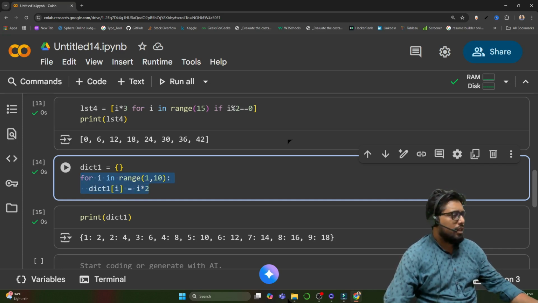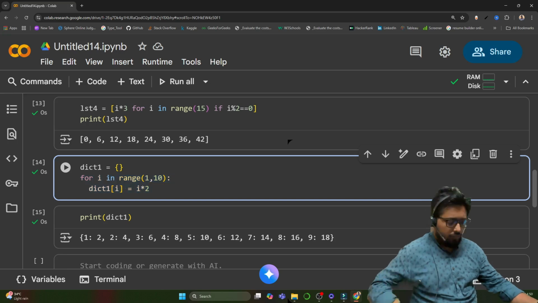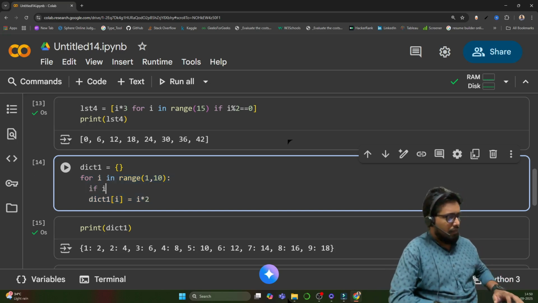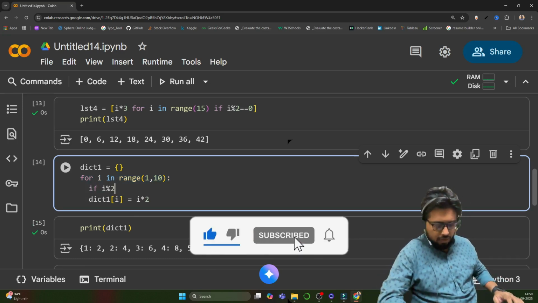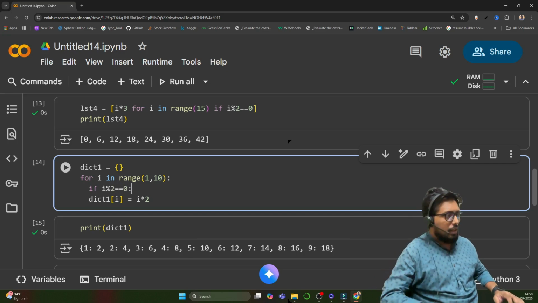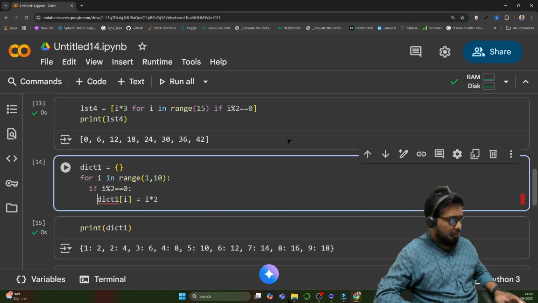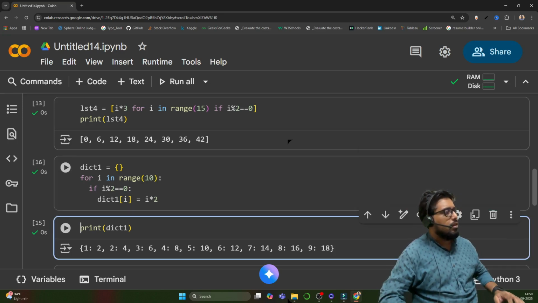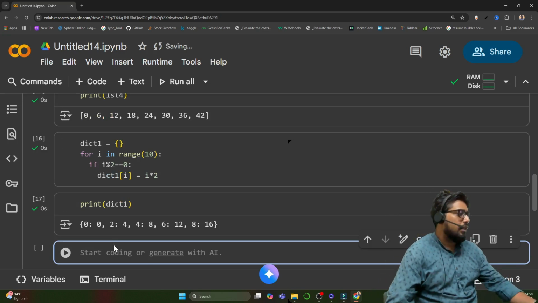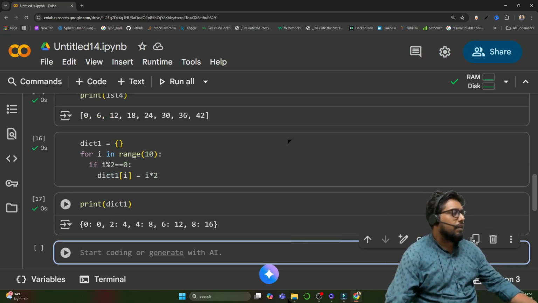You can also pass on conditions over here. Let's say you pass on a condition like this: if I divisible by 2 equals to 0. Then what will happen? For each single time, let me start off with 0. Yeah, or maybe I can simply pass on, yeah. Now see what is happening. Now only the keys are the even numbers that I am getting, right? So you can even pass on a condition over here and you can simply paste it.